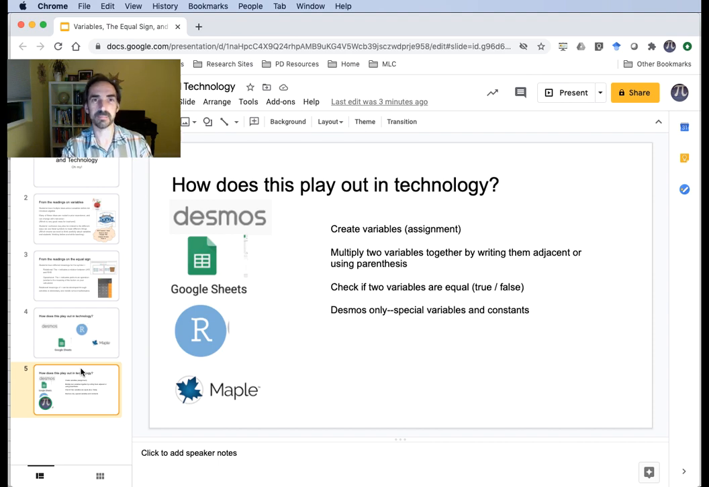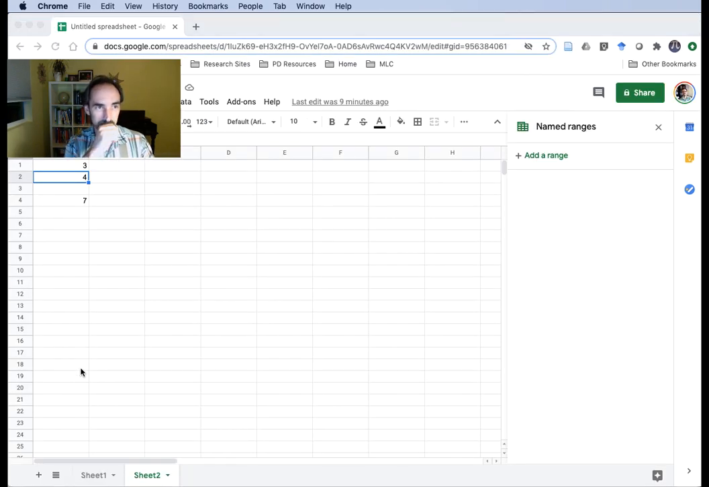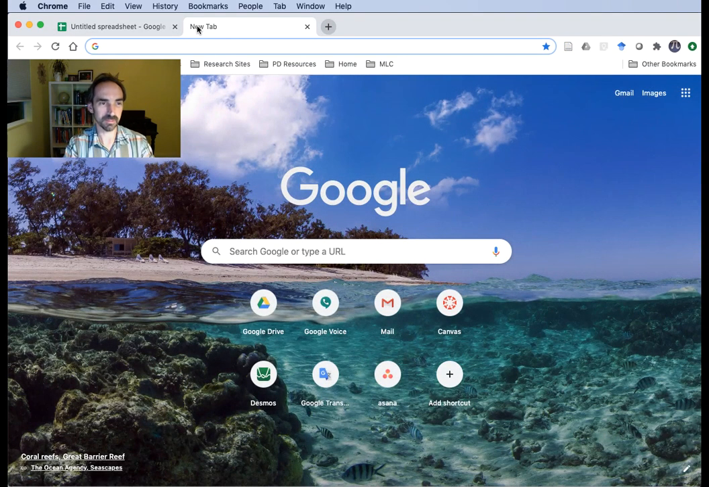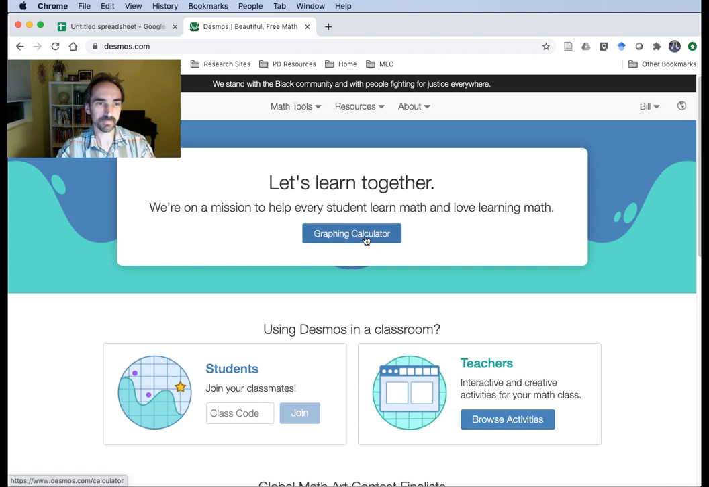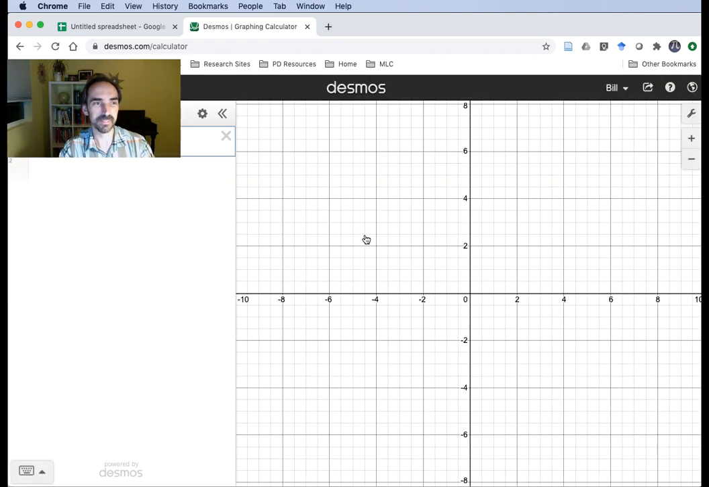Let's take a look. Let's start off with Desmos. If I can find my window at Desmos, I think I closed it. Let's go over there. So Desmos is desmos.com. Click on the graphing calculator. Here it comes. And this is the basic screen.